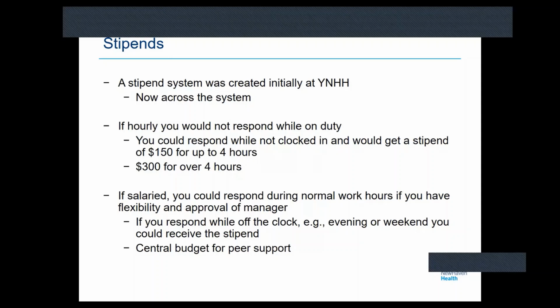If you're salaried, you could respond during your normal work hours if you have the flexibility and approval of your manager. So that's really key. And if you respond while off the clock as an hourly employee, then you would qualify for the stipend. But if you do respond while on the clock, you cannot get the stipend. If your manager is wondering, we have a central budget for this, so it doesn't come out of the department budget. It comes out of a central budget that we have for the system. So that's why it's taken a little bit of time to set it up.